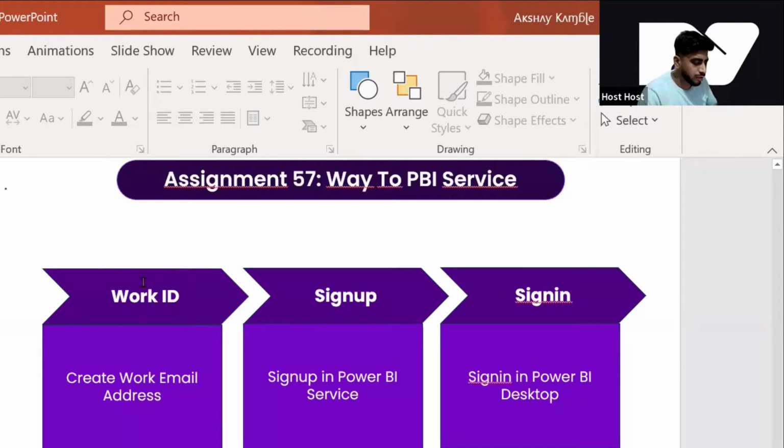So we need to first create a work email address. Then, by using that work email address, we need to create a Power BI service account. Okay. And we need to sign in to Power BI Desktop, and then we can publish the report which we have created inside Power BI service with that work email address. Let's see how to get a work email address.